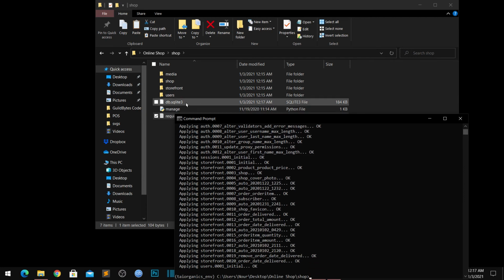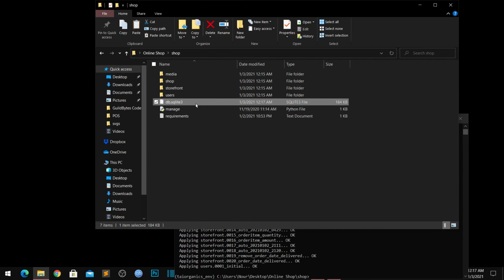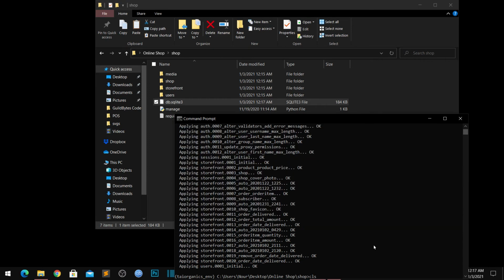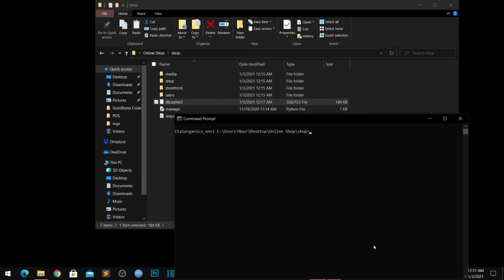Okay, and as you can see, it creates the SQLite. That is the default database that Django uses. If later on you want to change it to a Postgres, no problem, that can be done.